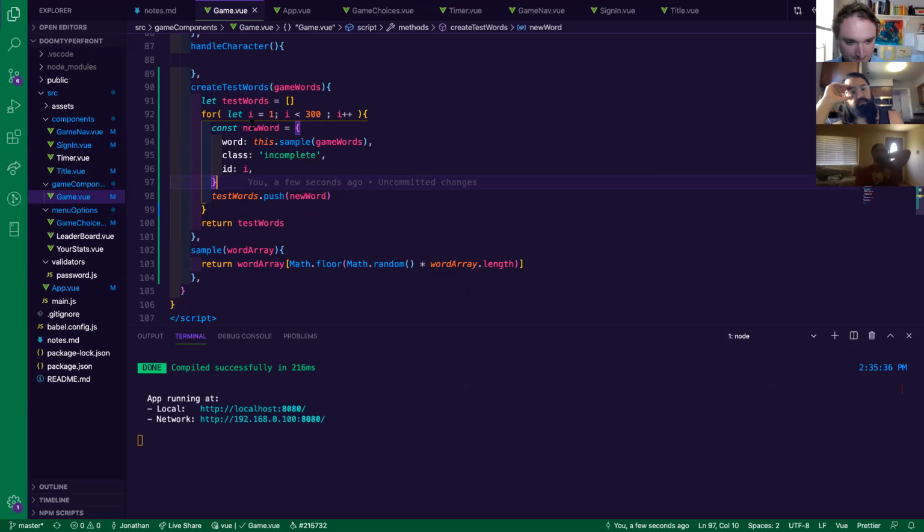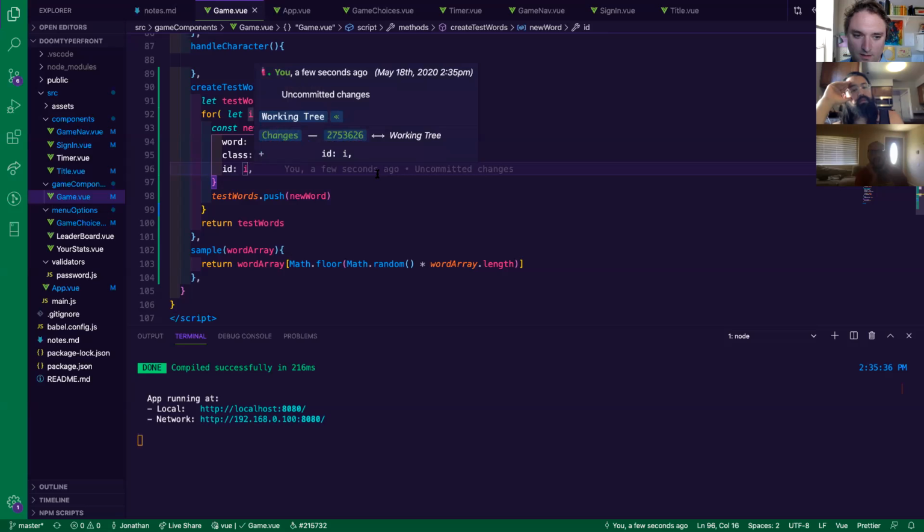So I did that, and then in this for loop, first I had created an empty array of test words, and I said for each iteration, create a new object where this object has a word, a class, and an ID. The word equals that, the class equals that, and the ID is going to equal I. Does that sound like good logic so far?